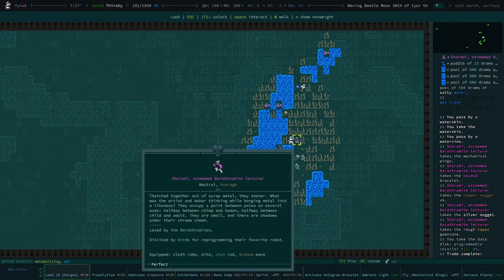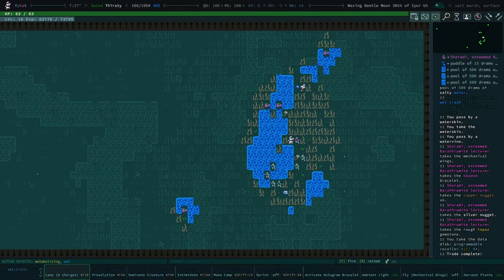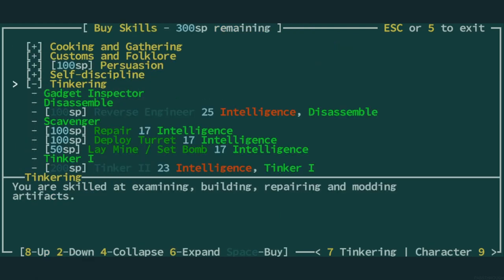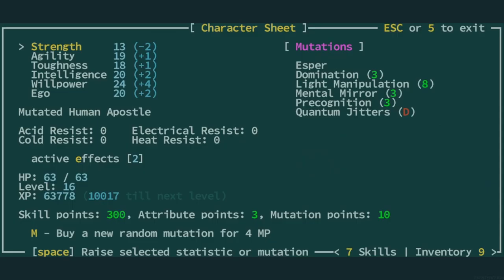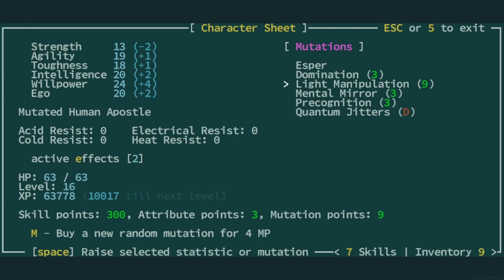There you go. I'm going to assume the reprogrammable recoiler is Tinker 2. Yes. Do we have the intelligence for Tinker 2 yet? No, we need to have 23 intelligence for that. We have a ton of mutation points. Can we throw another one on light manipulation? Yes.